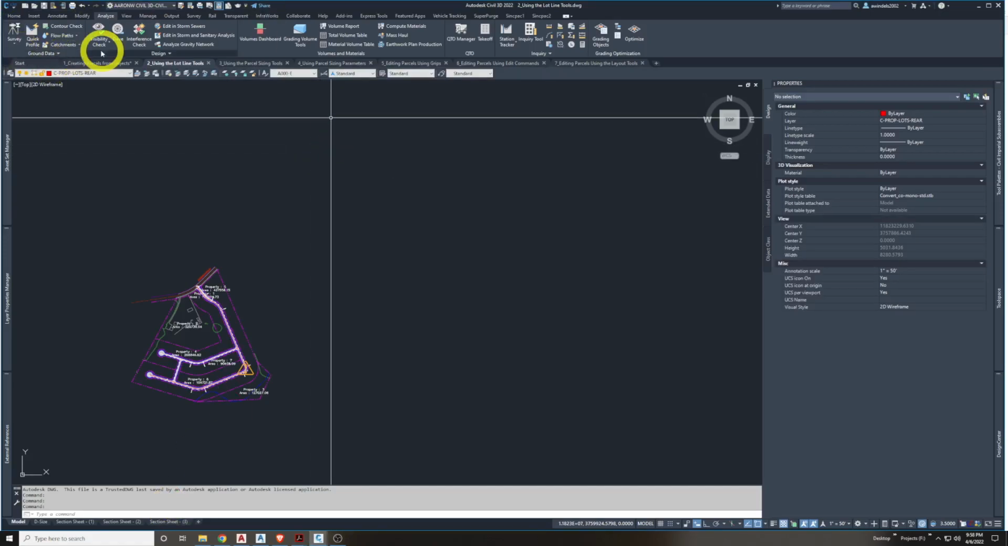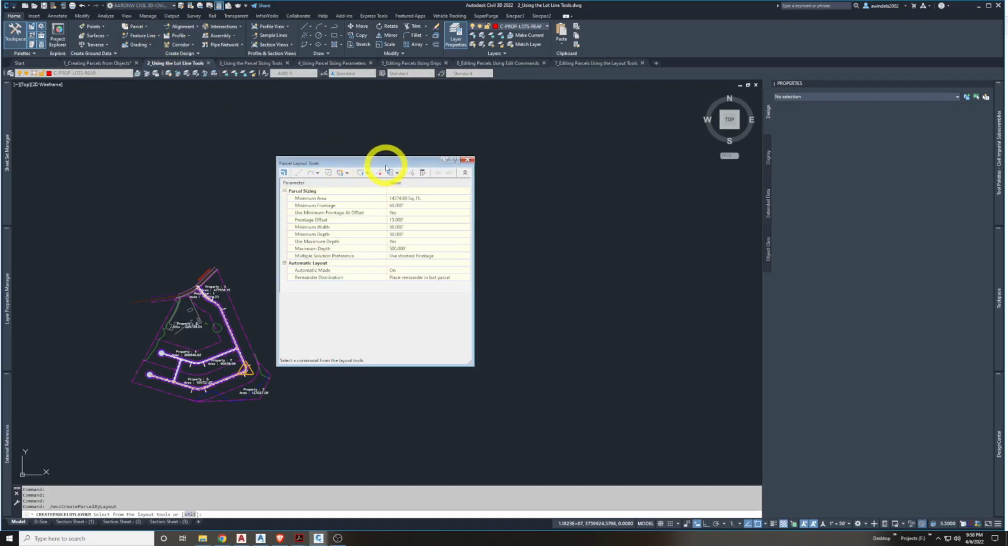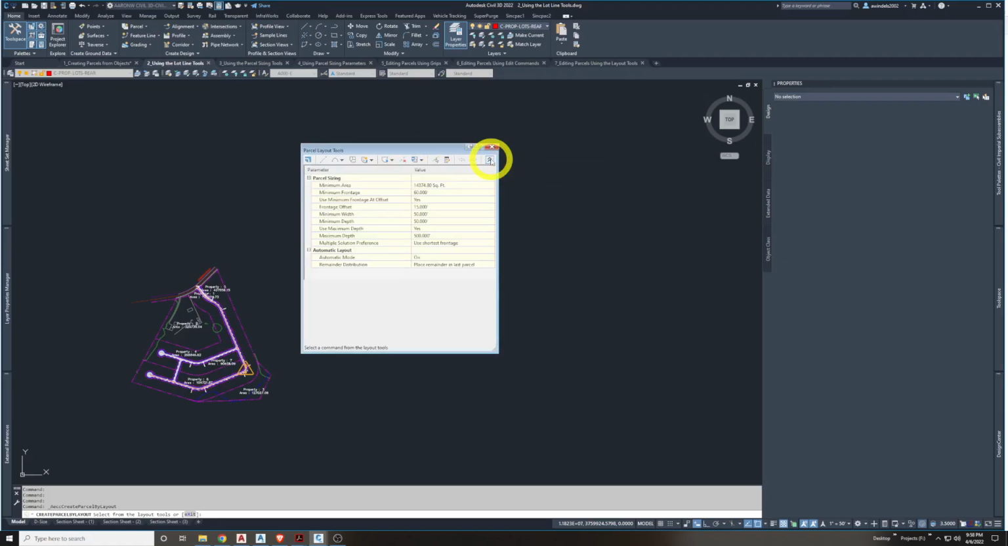We're going to go back to the Home tab, and we're going to pick, this time, the parcel area here, and we're going to do the parcel creation tools, which will bring up our parcel layout tools. Yours will probably come up with this chevron unexpanded, but this lets us have more.